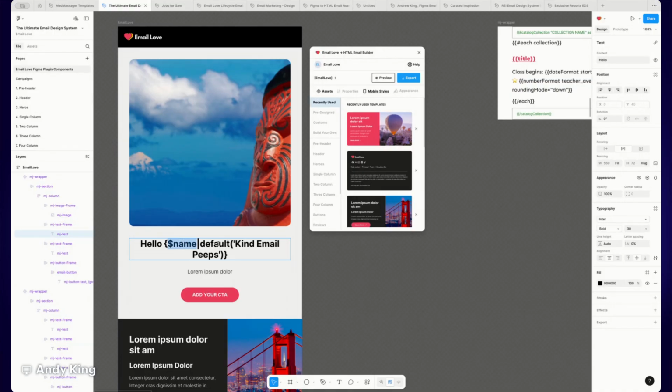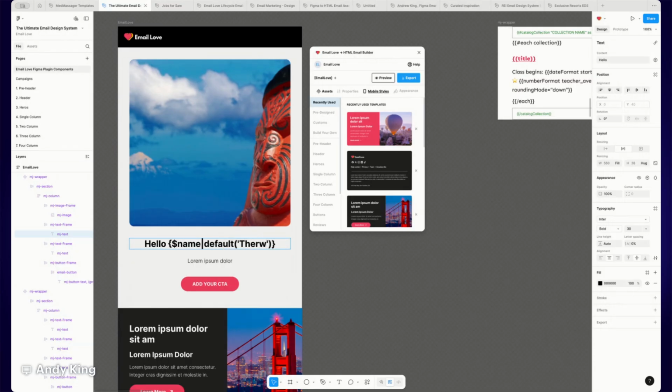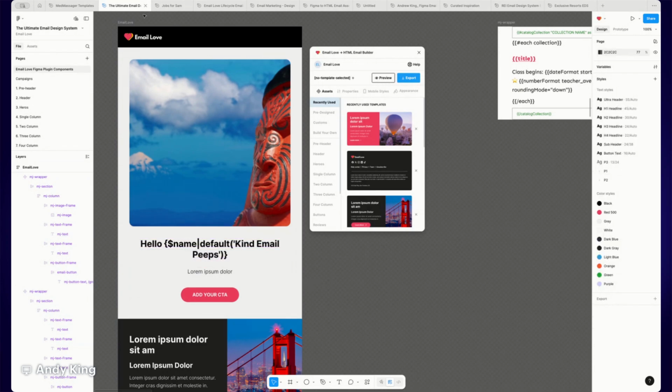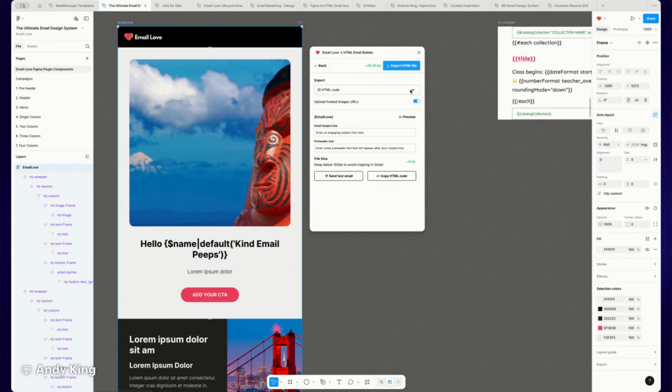If I don't have the name, it's got a default value. And in this case, it says kind email peeps. You can write whatever you want in here. It could be as boring as hello there, but I always like to put something fun in the default option. And so if we copy this into MailerLite, it should show us the default term in the preview. So I'm just going to copy this code, and then we can jump over to MailerLite.